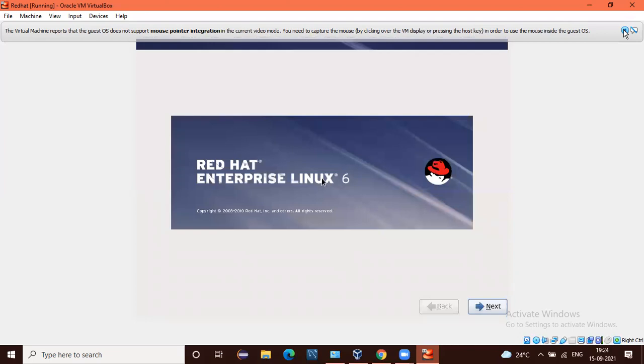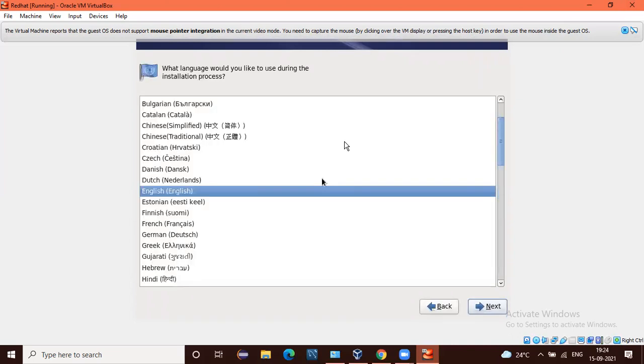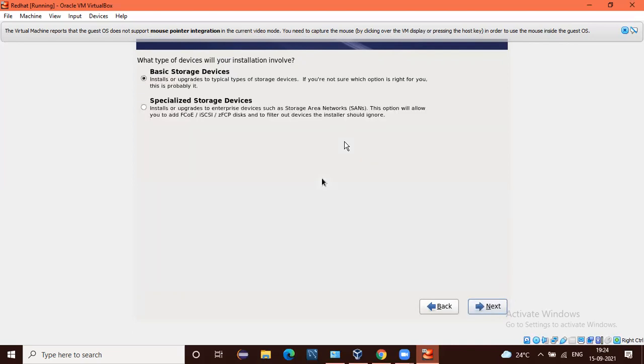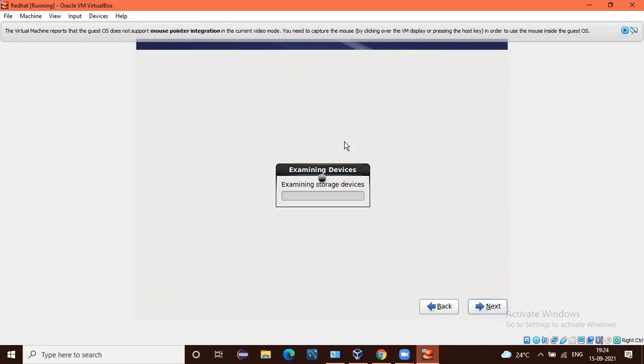Okay, so Deepa, let me take the control. I'm taking the control now. Here you have to click on next and choose the language. English is already selected, just click on next. And here the US English, let it be, no change here, just click on next. And here in the top, if you see basic storage device, let this also be. Just click on next.